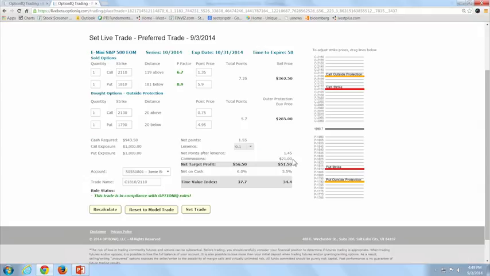They'll also take the commissions out of this. So ultimately, if I get in without having to give any lenience to get the order filled, I would have a net target profit of $56.50, 6% on cash, 37.7 for my TVI.